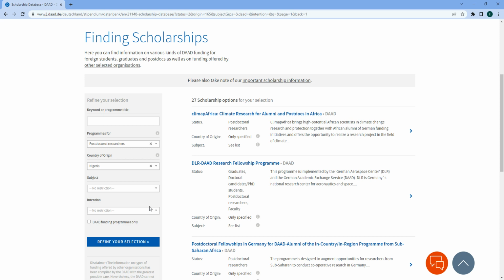Now you see from over 170 something, here we have 27 scholarship options for postdoctoral researchers who are Nigerians of all subjects. Now you see that begins to narrow down the options. It is really easy to get this information yourself, and I'm here to give you the heads up that there is something like this that exists, and you can take advantage of it.